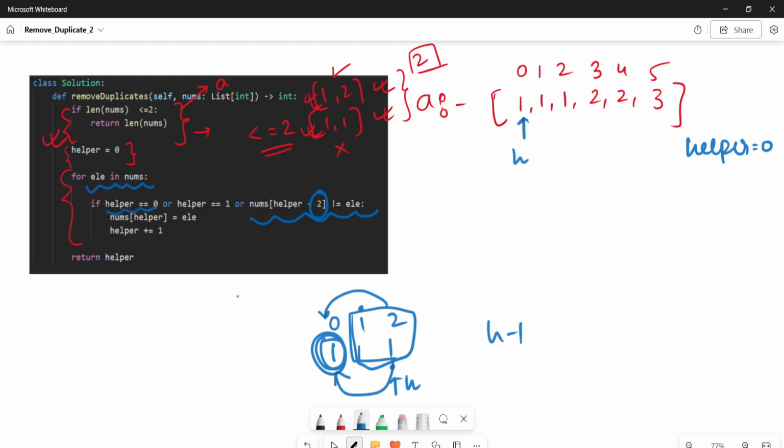So basically, is helper equal to 0? Yes, it is equal to 0. So this is true, right? This is how the OR condition works. Wherever it finds true, it will stop checking the further cases and come back to the loop. So nums of helper is equal to the element, so 1 we will have here only and we will replace it, and helper will increase by 1. So helper will come over here. Similarly, helper is equal to 1. Yes, so this case will pass, and again helper will come over here.